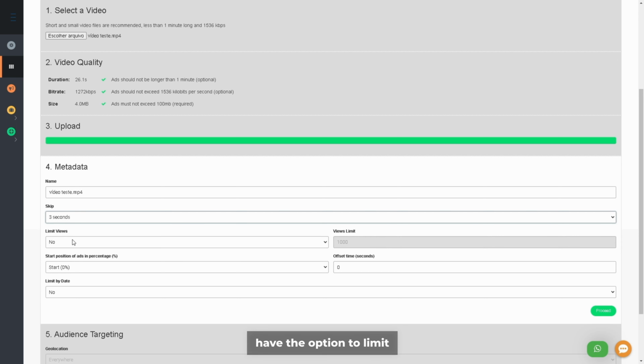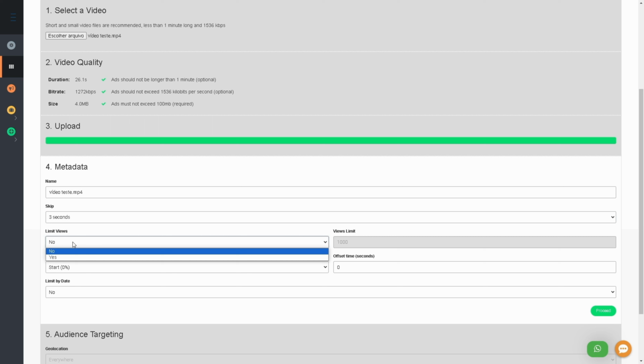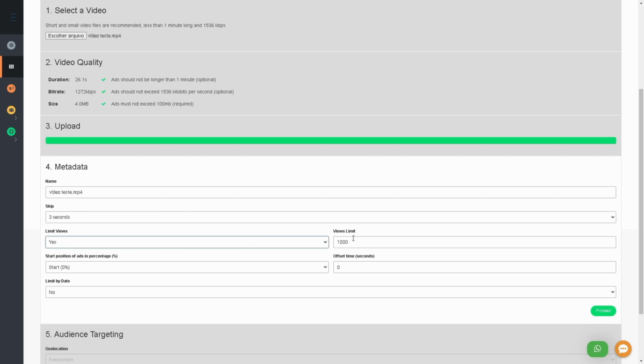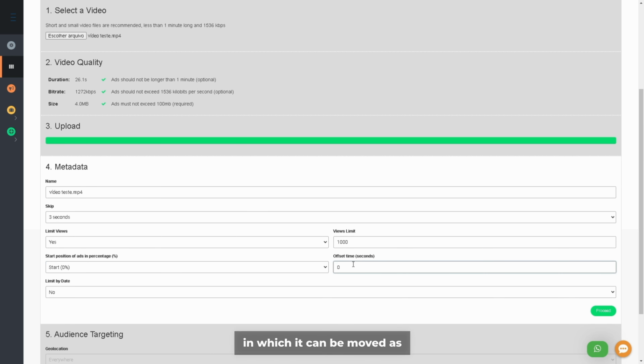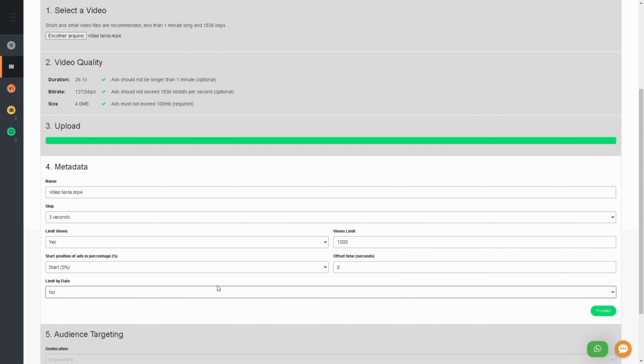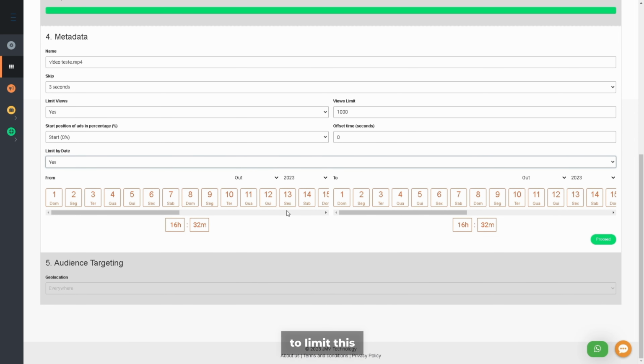Here we have the option to limit views of this video. And we also have the location of the video of the ad. And here are the minutes, well, the seconds really, in which it can be moved as needed. And here is the limitation by date. Below we have the option to limit this video or not according to geolocation.